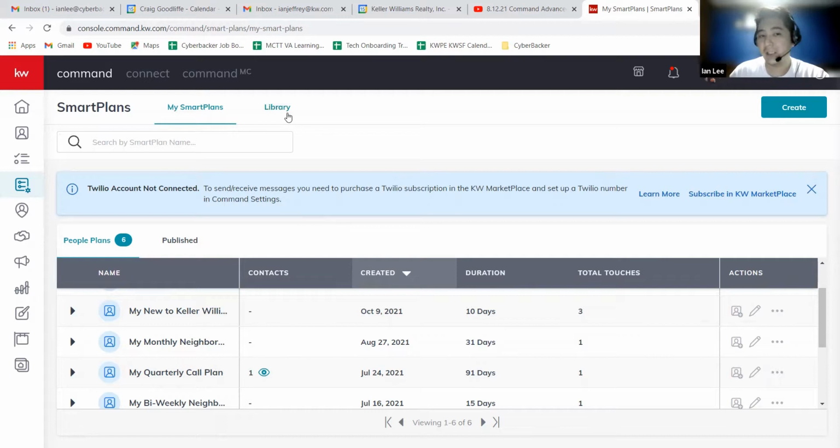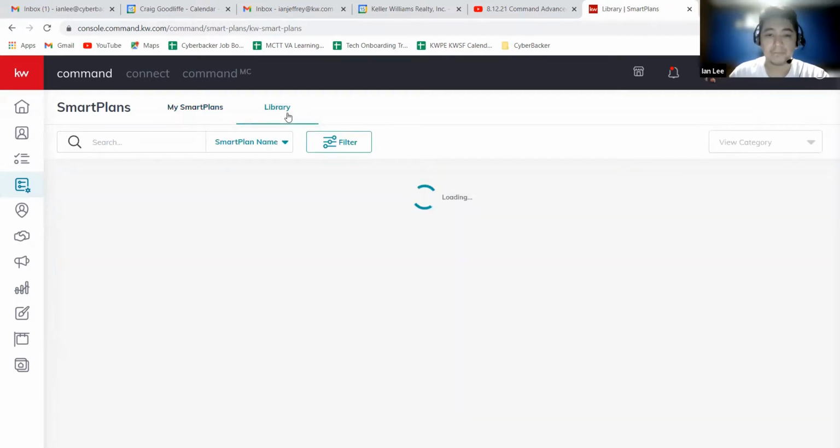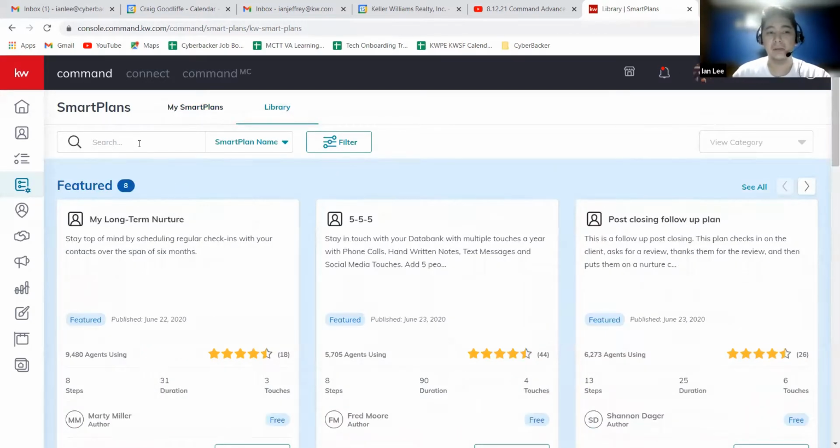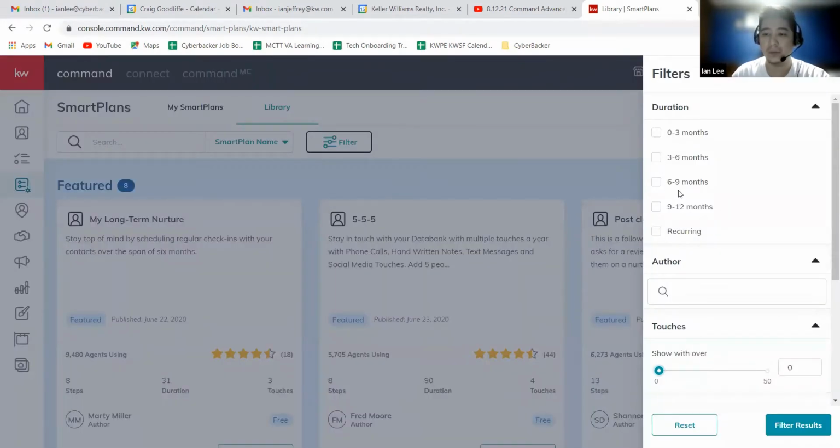Now I will click on the library. If you can see, we have a search bar here. You have the option to search for a Smartplan using its name, the name of the author, and the description. And of course, we have the filters option here. Just click on that, and it would let you choose the filters that you would like to use when you try to search for a Smartplan. I'm going to close that out.